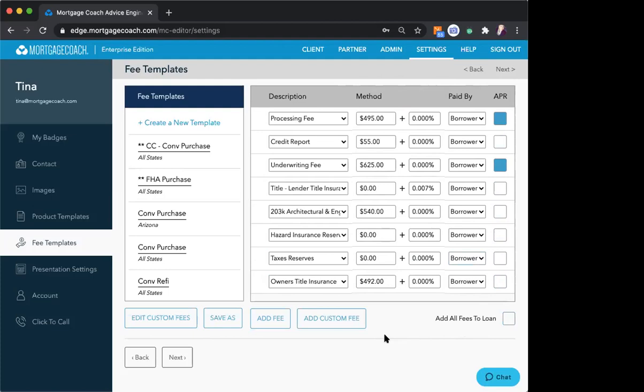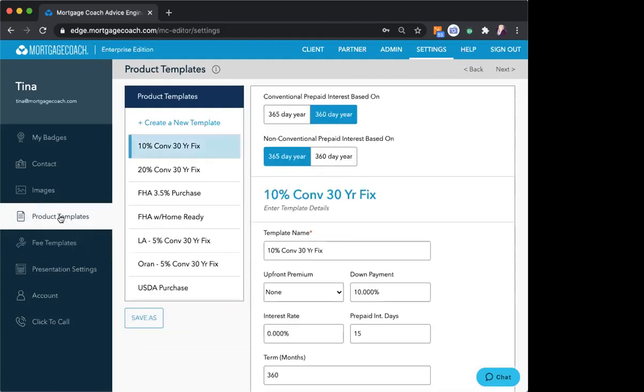So now that we have those fee templates in place, the next thing is to establish your product templates. Basically, a product template is going to be anything in that loan product that does not change. And when I say a loan product, I'm talking about an FHA, a VA, a USDA loan, conventional 5%, 10%. Those are products that you're working on solving your client's problems with by giving them that solution.